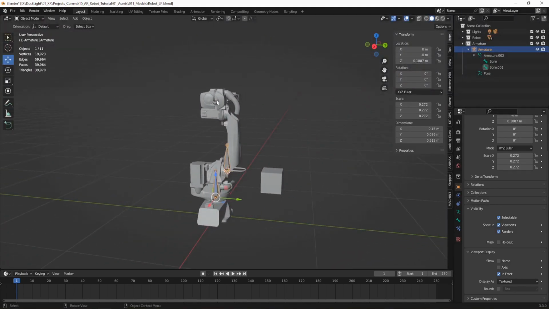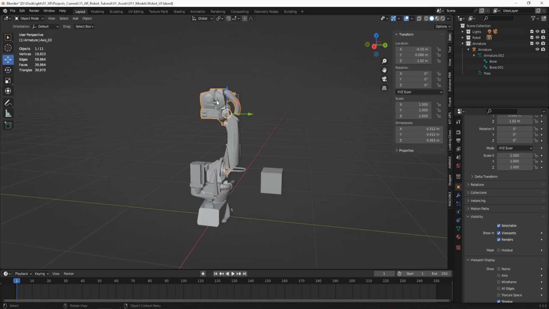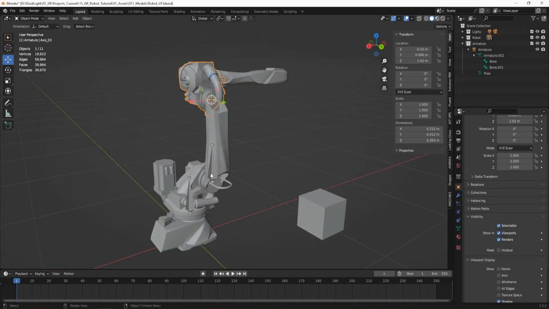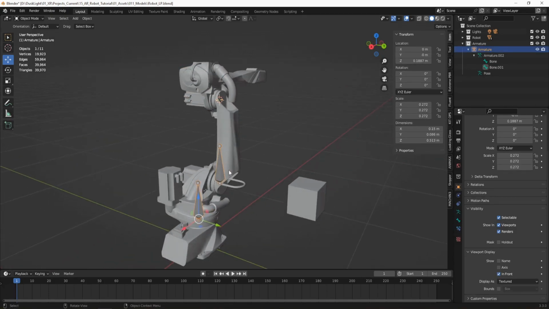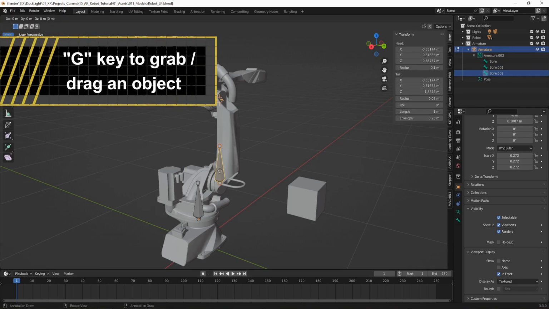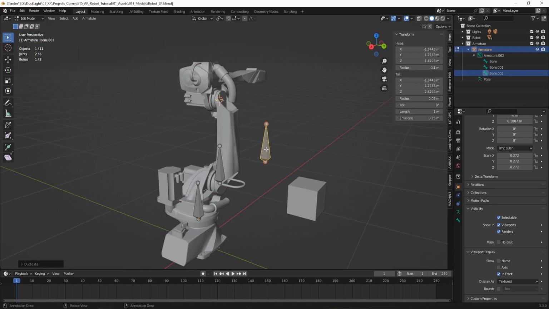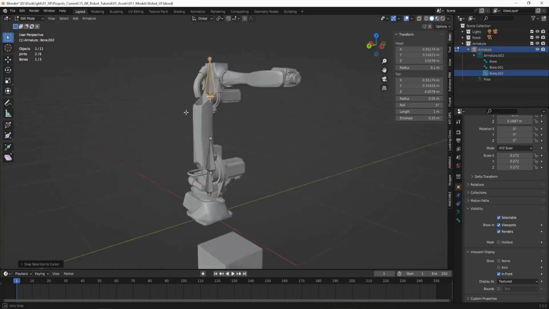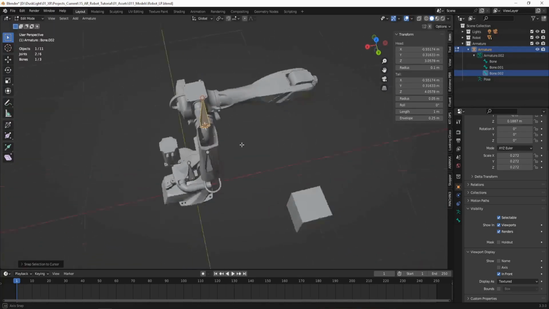So I can do the same thing for the third axis. Let me just do Shift S and say cursor to selected. So my pivot point is at the correct location. I'm selecting my armature. I'm tapping into edit mode and I got my bone selected and I choose this one. I can do Shift D, so make a duplicate and drag it out so I can see it. And I can say Shift S and I can say selection to cursor. And there is my third bone.